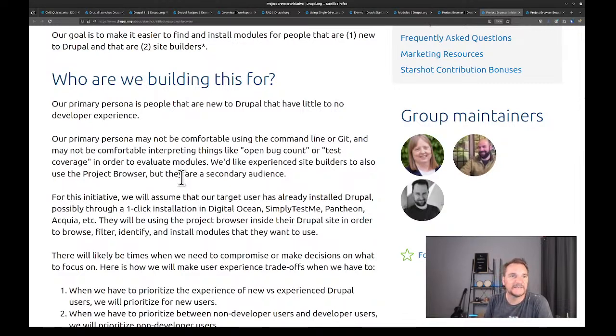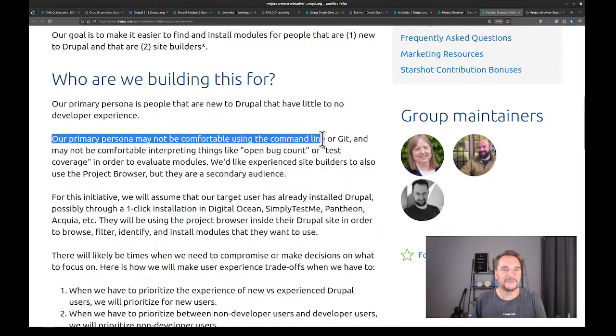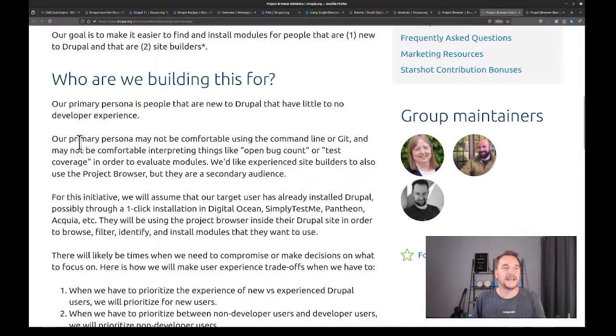Our primary persona is people that are new to Drupal, that have little to no developer experience. And they wrote it again. Our primary persona may not be comfortable using the command line or Git, and may not be comfortable interpreting things like open bug count or test coverage in order to evaluate modules. We'd like experienced site builders to also use the project browser, but they are a secondary audience.